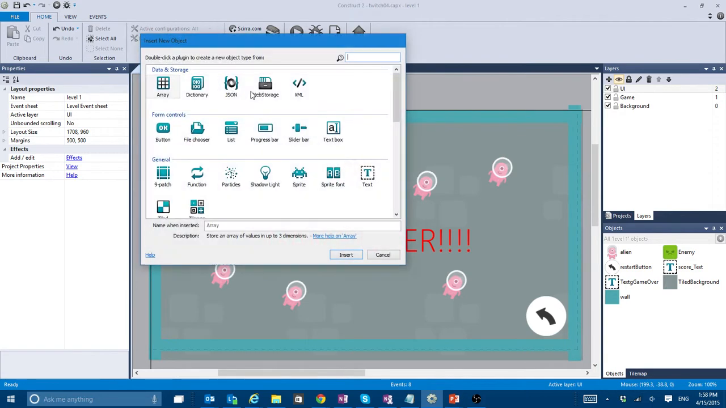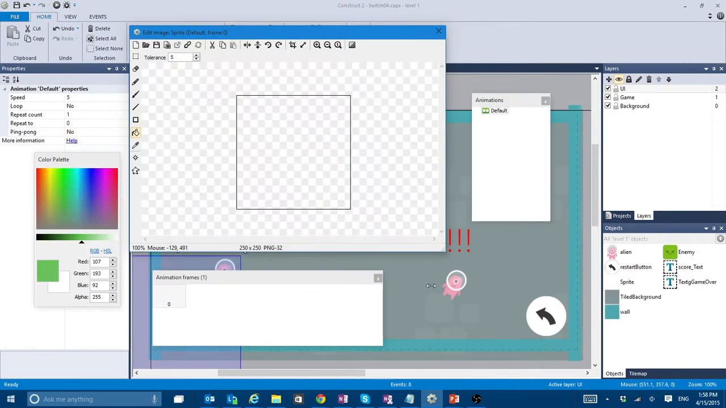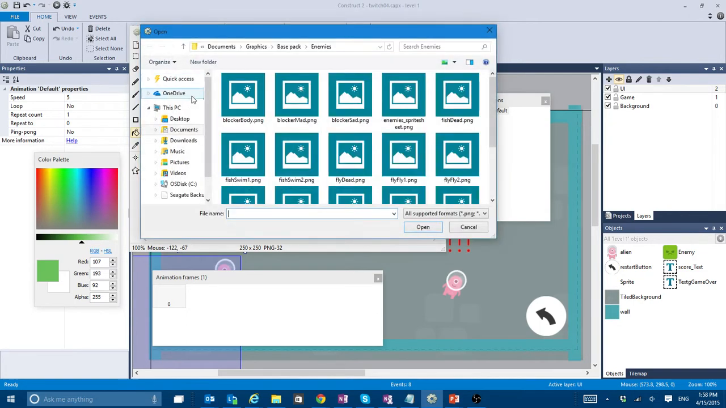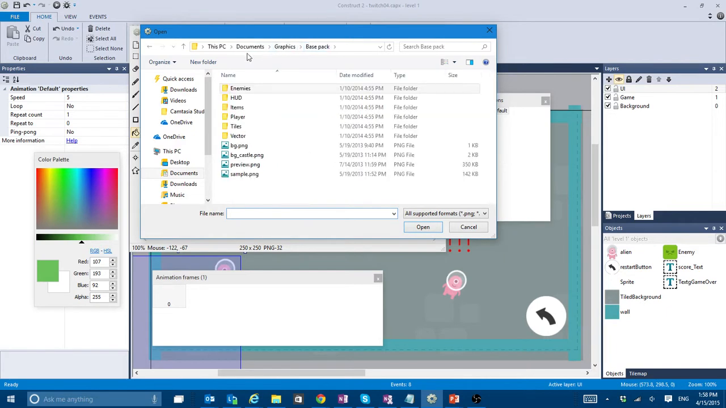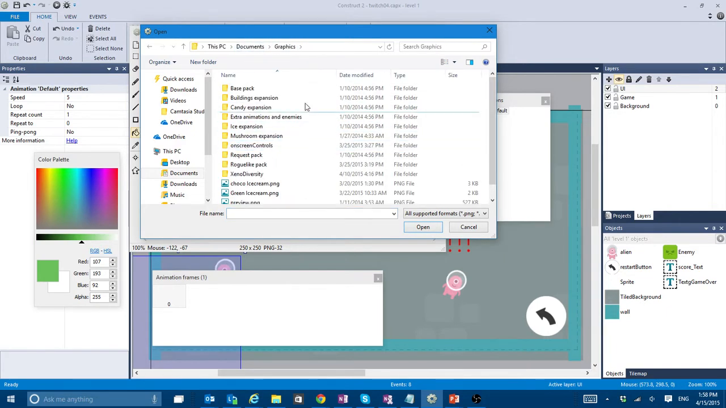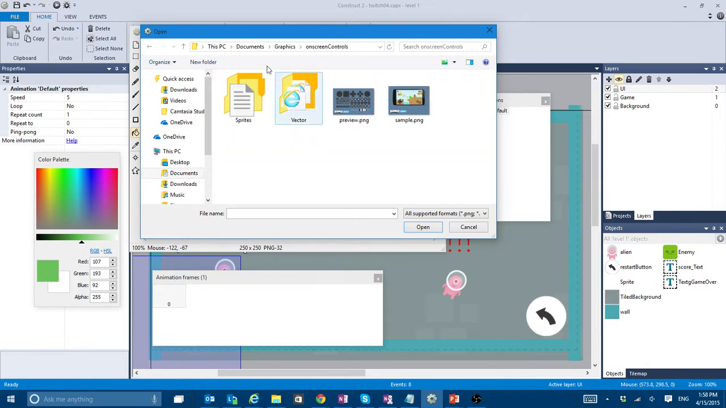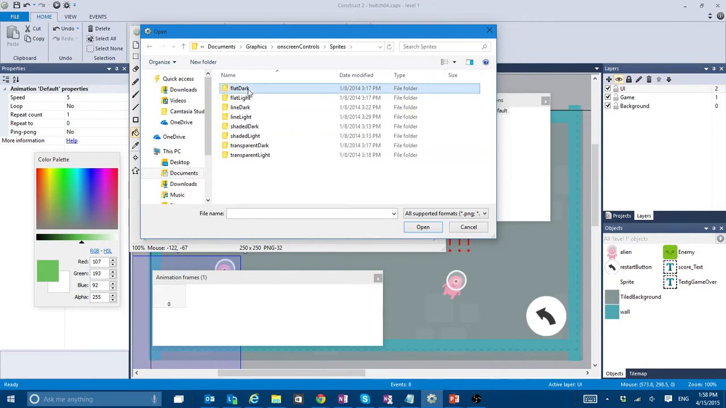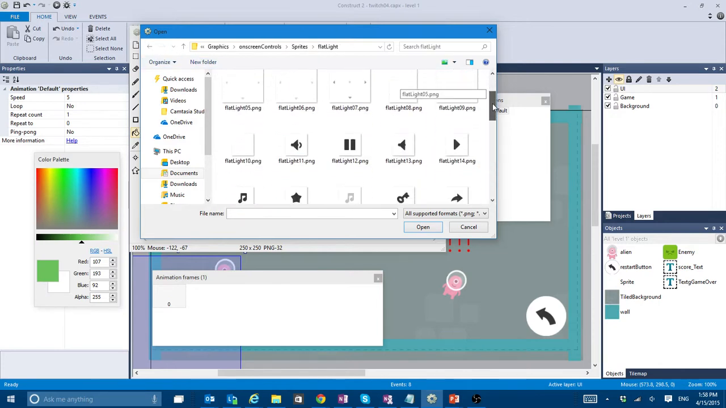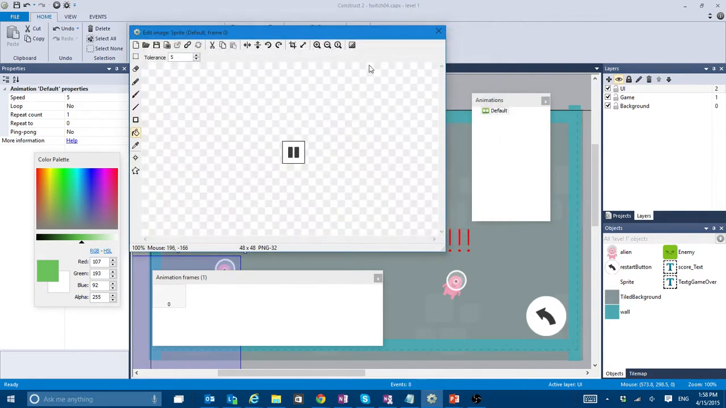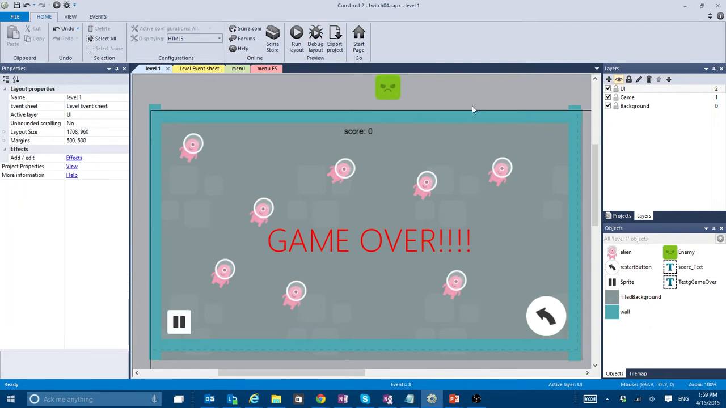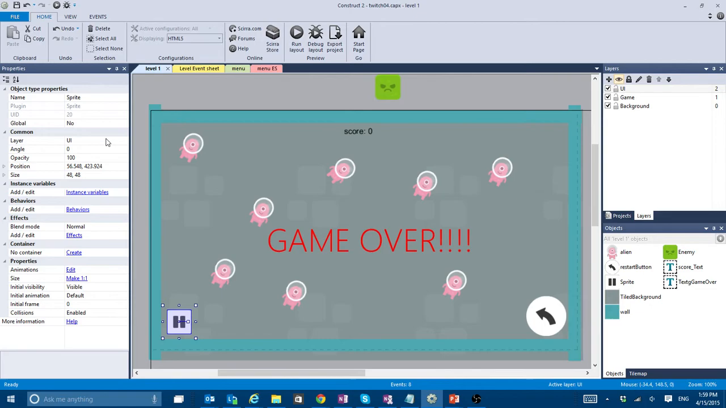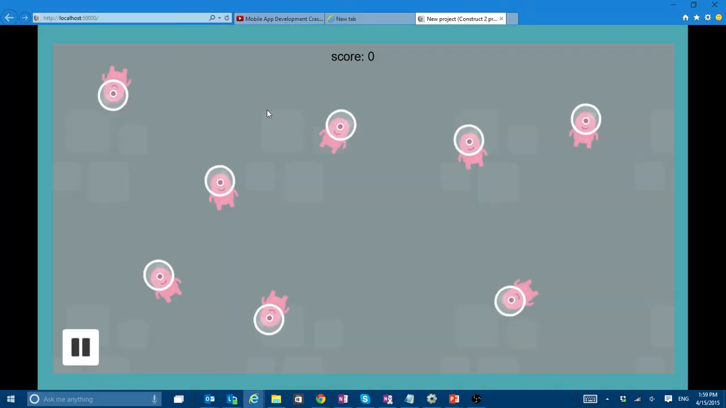So first I'm going to add a sprite. I'm not entirely certain, okay, well, it should be something over here. Graphics, and then on screen controls, sprites, and I'm almost certain that I went for flat light. And I should have something here that is like a pause button, so this one works perfectly. That's even a good position. There you go.